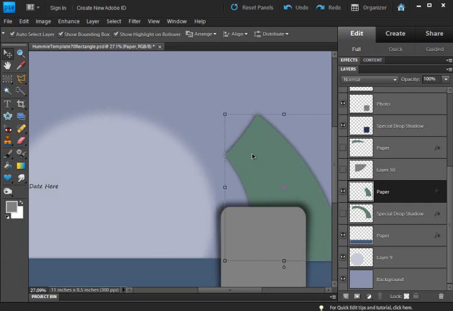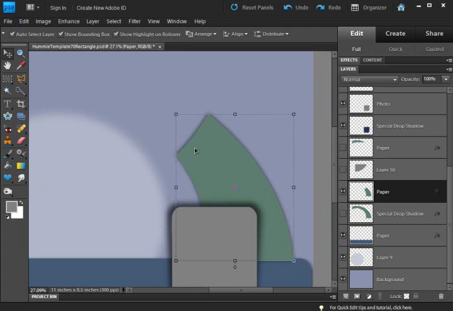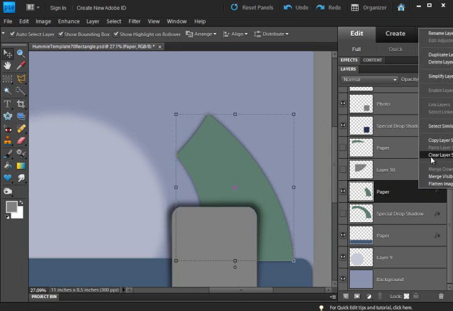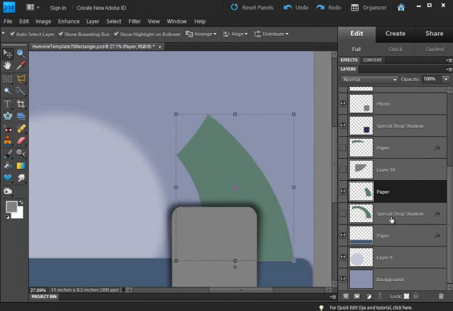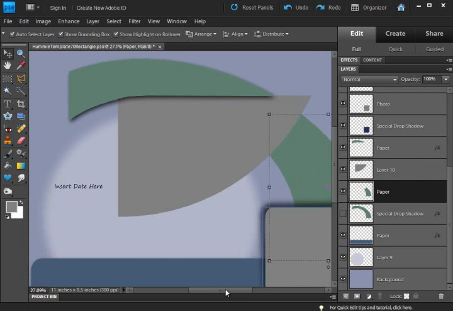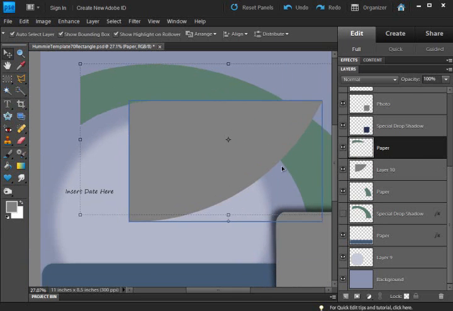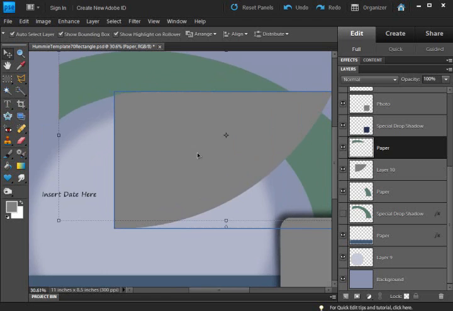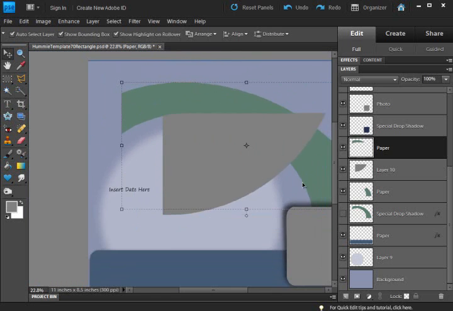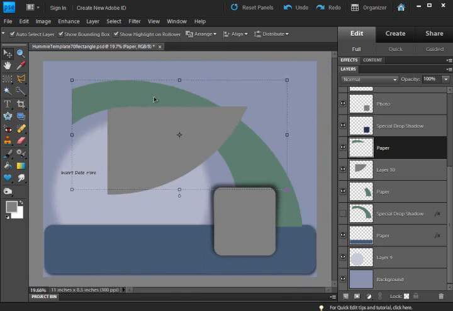Now what I'm getting at is I have this piece of paper here for the people to fill that stands on its own. And I'm going to right click and clear the layer style on it because we're going to make a special drop shadow. And now I want to go up here to this one, and I am going to remove this layer style also because I do not like it. And what we have now is something much better than what we had before.